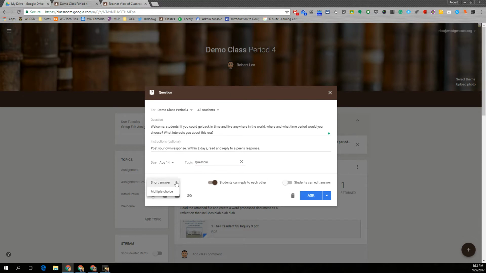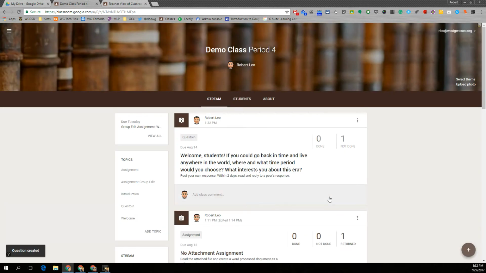You could allow for short answer questions. You could also allow for multiple choice style questions. We're going to stick with short answer. Students can reply to each other. I don't want students to edit. And again, like before, we can attach anything we want. As the teacher, we can post a link to a file, or attach a file rather, from our computer, a file from our Google Drive, a YouTube video, or a link to the web. As with other stuff, you can ask immediately, or you could ask by schedule or by draft. And of course, you can always send it out to the whole class or not.